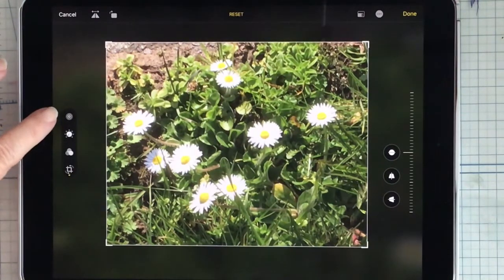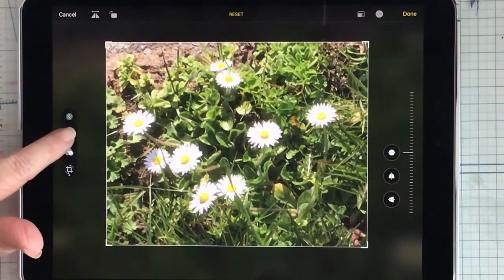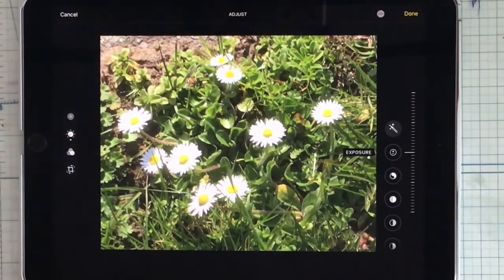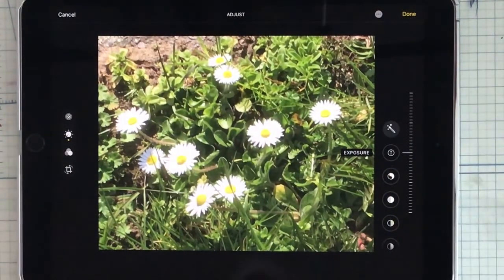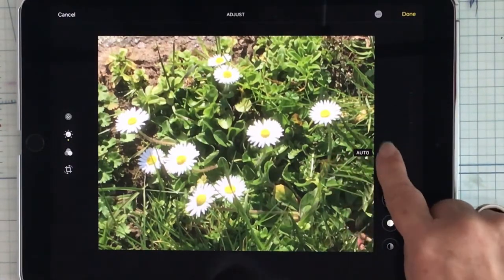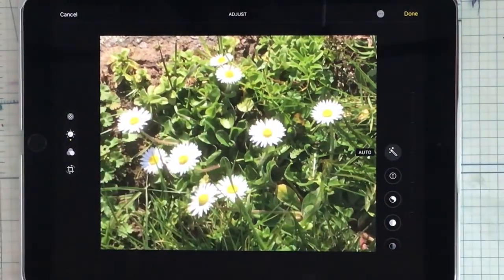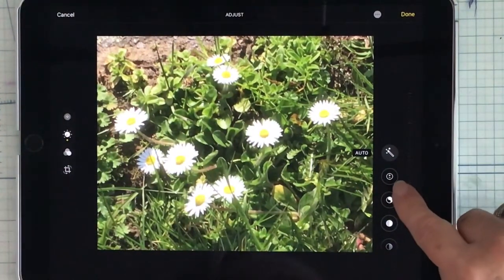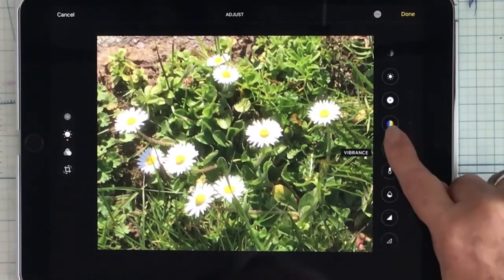The top button will only be there if you have a live photo, so don't worry about that at the moment. The one we're going to use is this one here, and it brings up the wand, which is the auto adjust. And if you tap that, it doesn't really do a lot. It just changes how light or dark your picture is. But you can try with all these other ones different things.